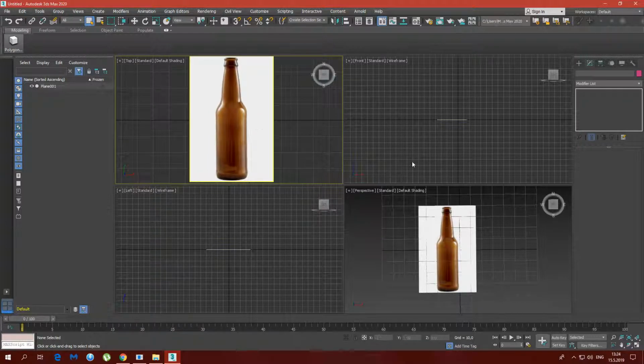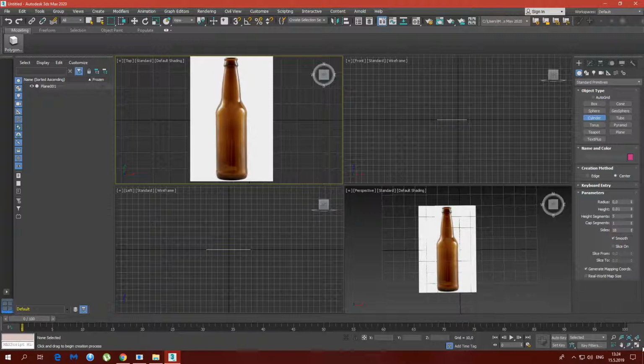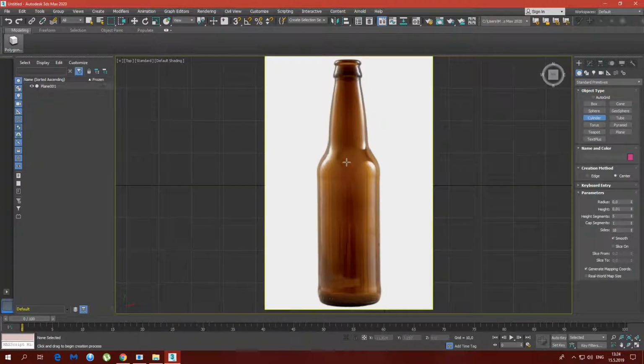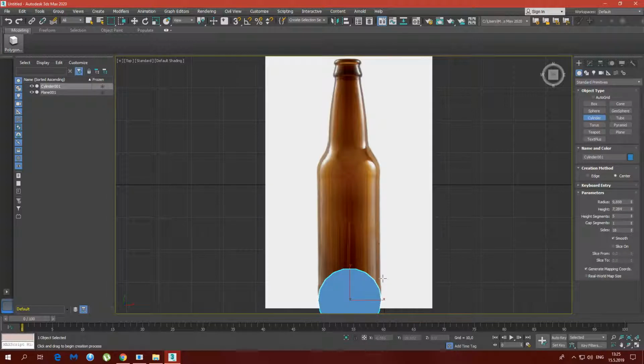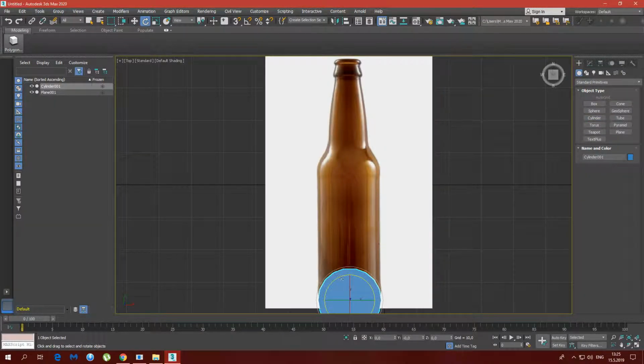So now we need to make a cylinder. Let me just enlarge that. Now the cylinder is going to be somewhat this big, maybe. It doesn't matter the height. So now we're going to rotate that guy. Let's see, just snaps toggle. Rotate at 90 degrees.